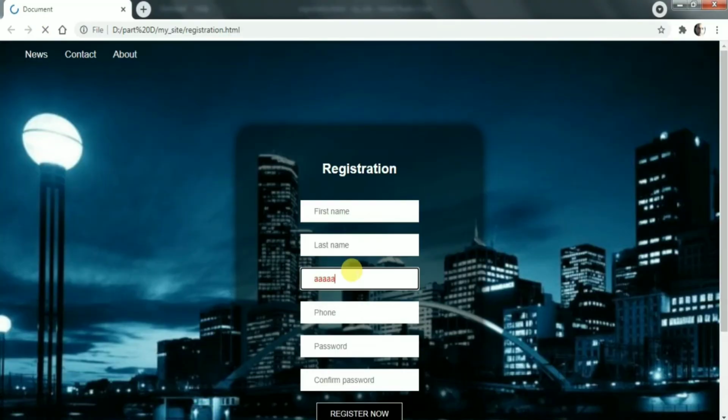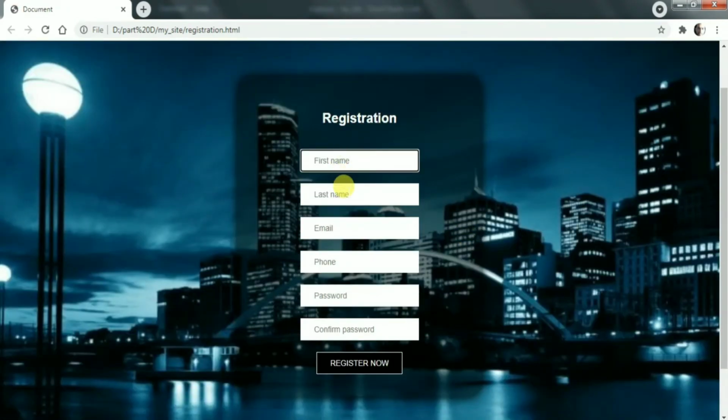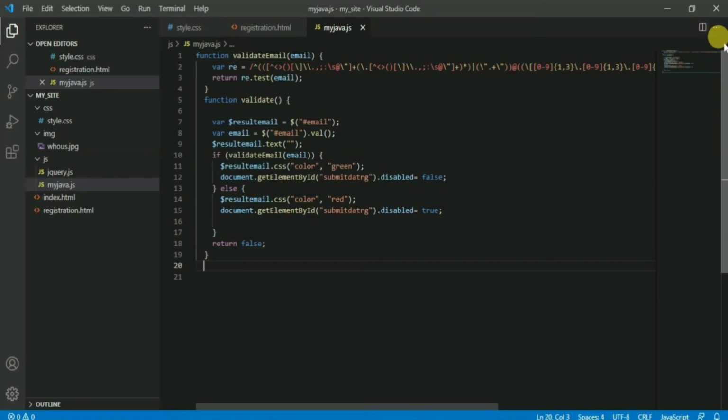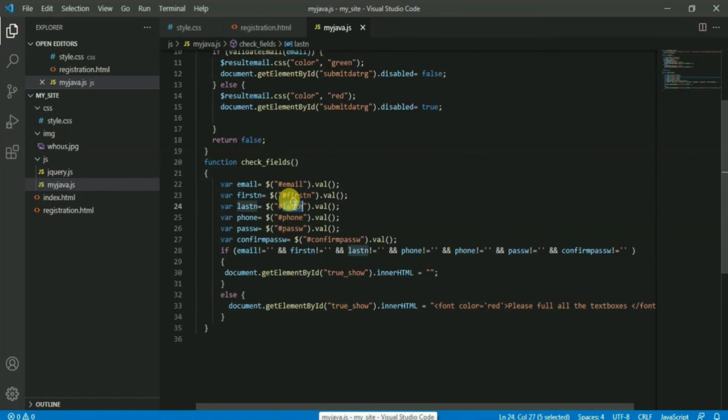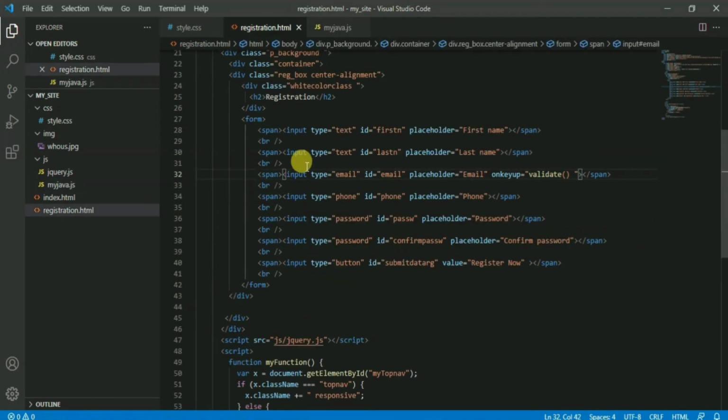I'm going to try it. Perfect. Finally, checking all the fields is very important because all of them are valuable to us. Check fields function. As you see, we are dealing with the objects' IDs to get their values in the JavaScript function.